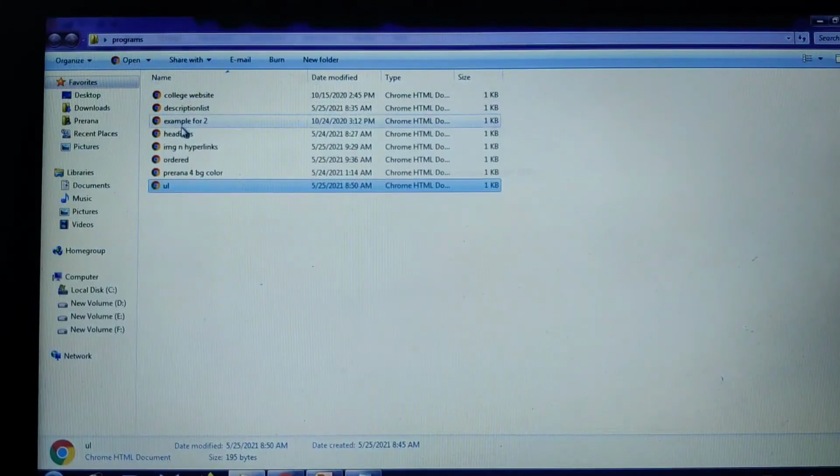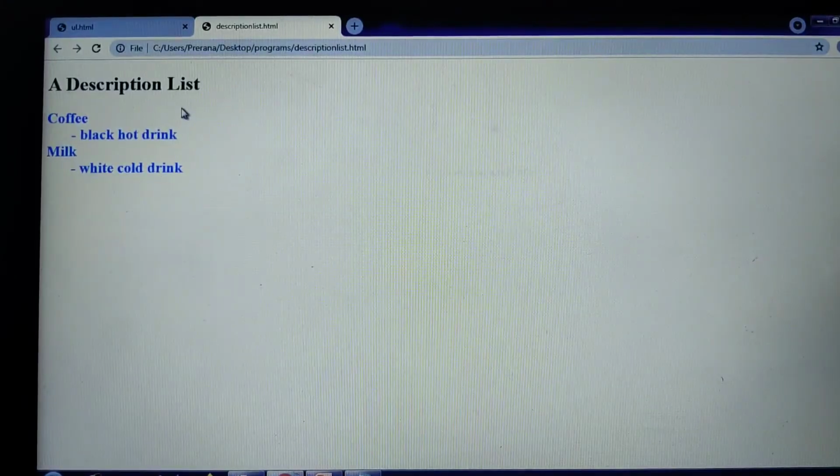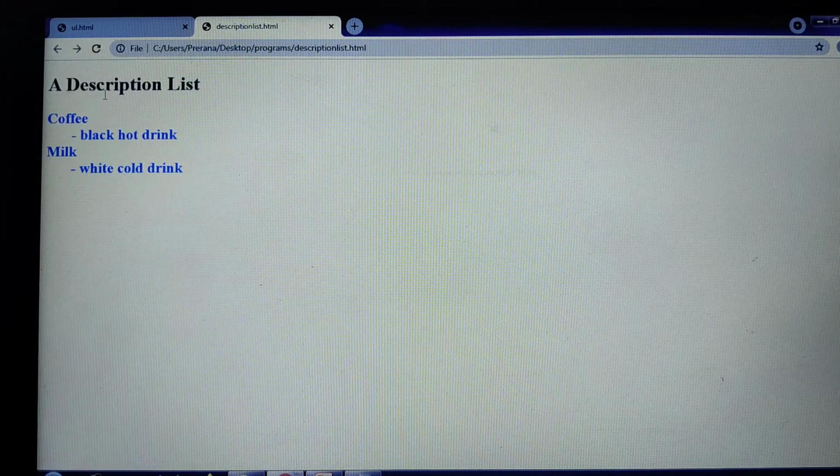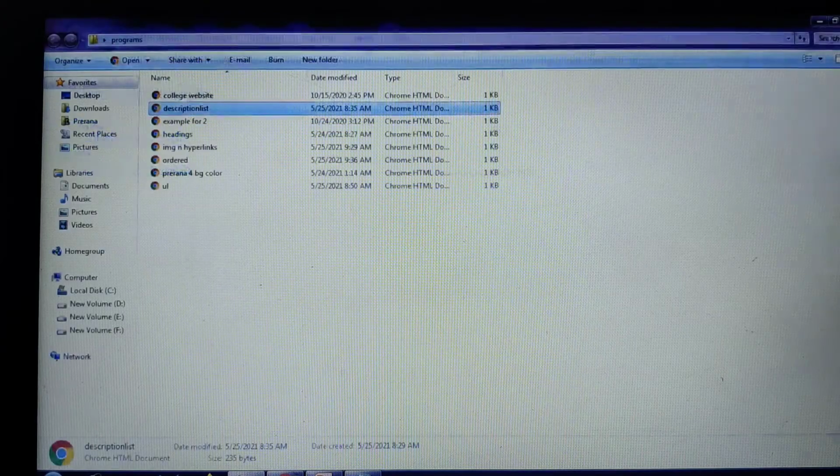So here I have a description list program. I've just changed the coloring and everything. So this is the description list, and I'm getting the descriptions. Let me explain this with Notepad. How did I give this coloring?